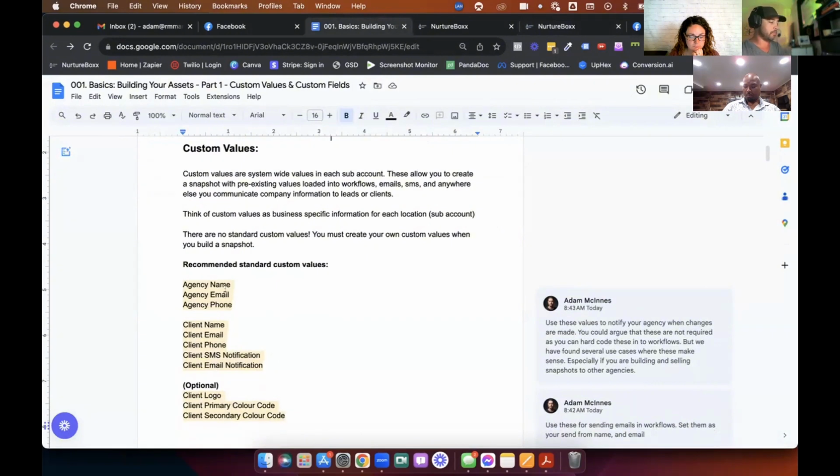Okay, so I've got a couple notes over here, but agency name, email, and phone number. These fields are more so important. And I put a little note here that these are really, really important if you're building a snapshot to sell it to another agency owner. Because if you're building a snapshot for yourself that your customers are going to use, you can hard code your agency name, email, and phone number into the internal notifications, and they'll never change, right?